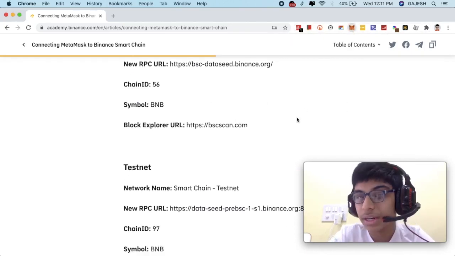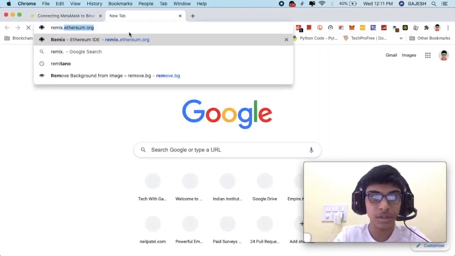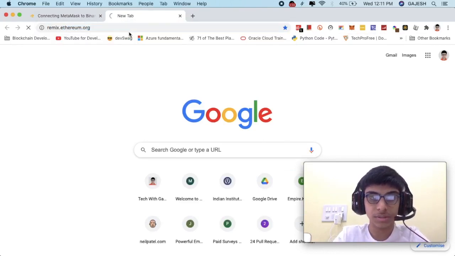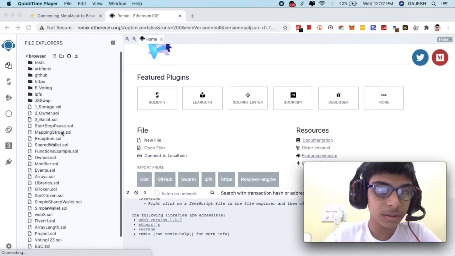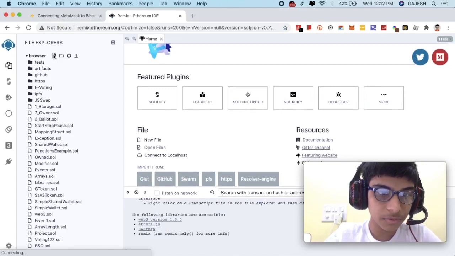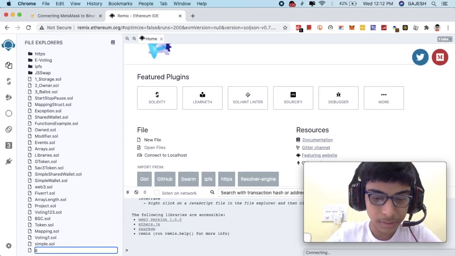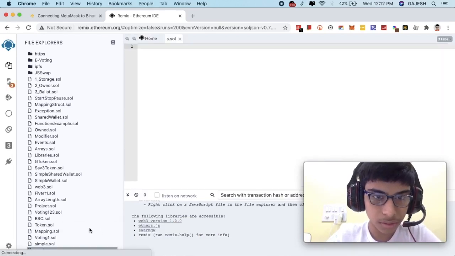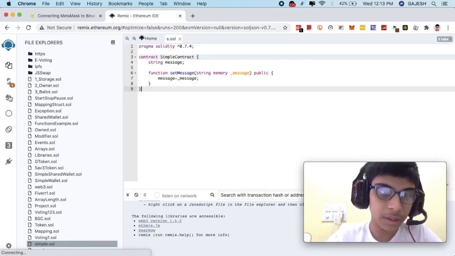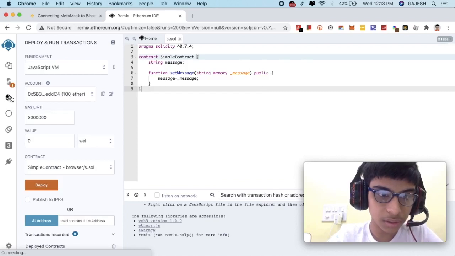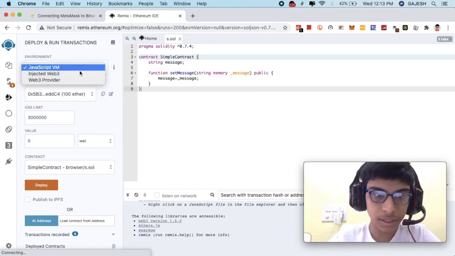So after configuring your MetaMask, open a website called remix.ethereum.org. After opening Remix IDE, click on this file icon and name your smart contract, say s.sol, and paste the smart contract code in it. Next, click on this icon and select Inject Web3.